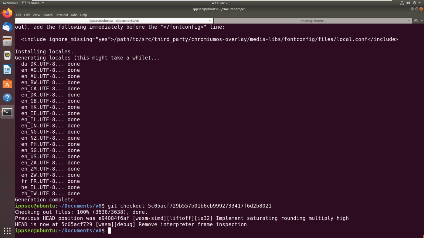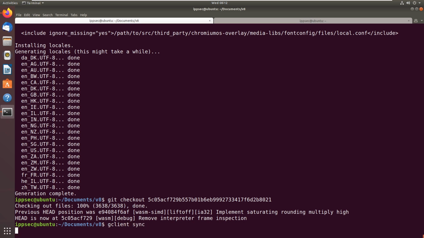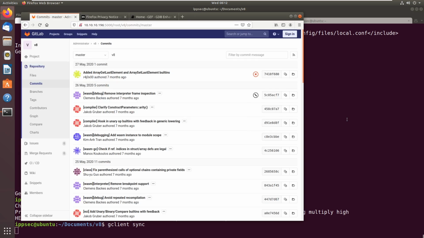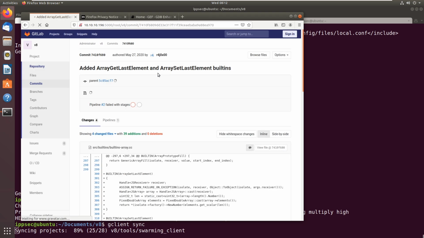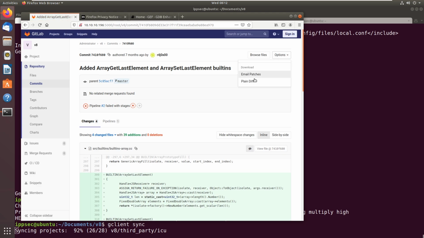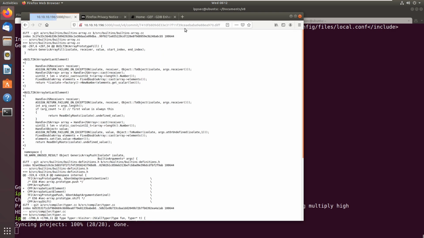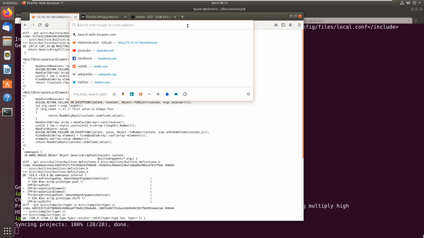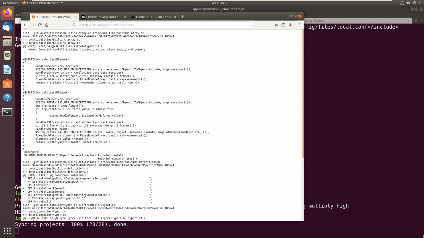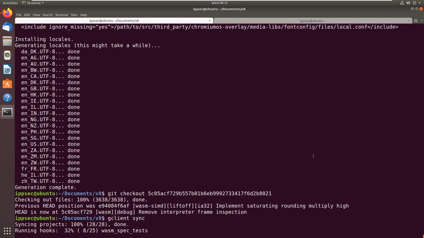And then once we do this, we want to run a sync command. And once that sync finishes, we can apply the patch. So let's go to this. And where is the diff? The plain diff. So we want to download this. So once this sync is finished, we will apply the diff.